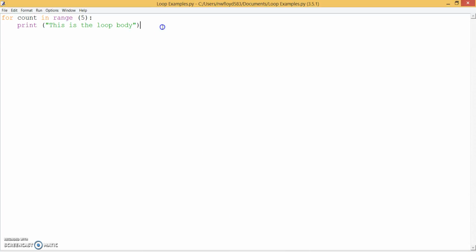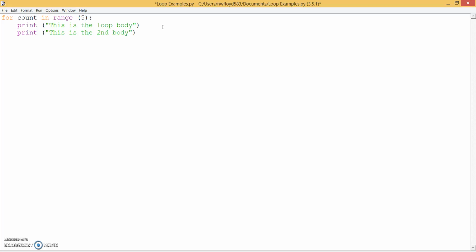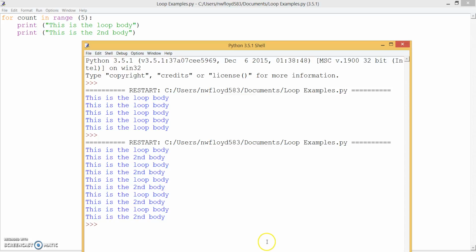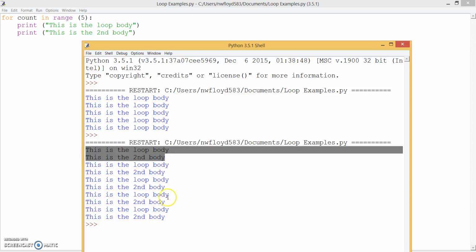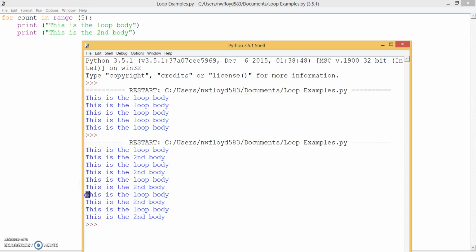Let's go back for a minute. I'm going to minimize that. Let's add something else to the loop body. Let's say this is the second line. Just so you can see that it's going to print the entire loop body 5 times. Okay? And we're going to run this module again. Update my save. And notice how it prints that loop body 5 times. Okay? Here is pass 1. Here is pass 2, pass 3, and pass 4, and 5.